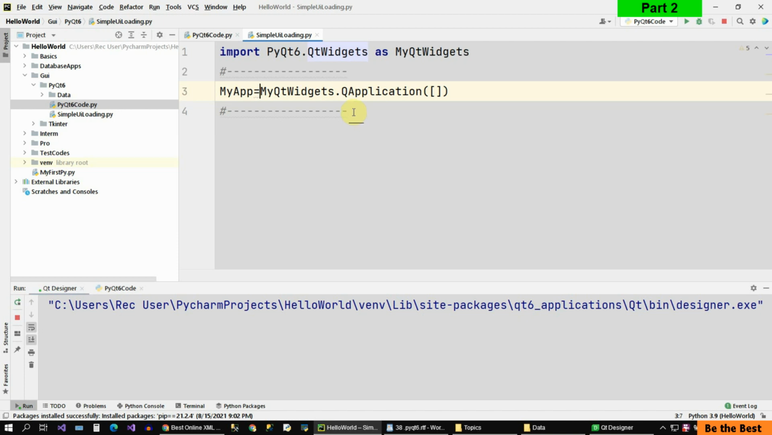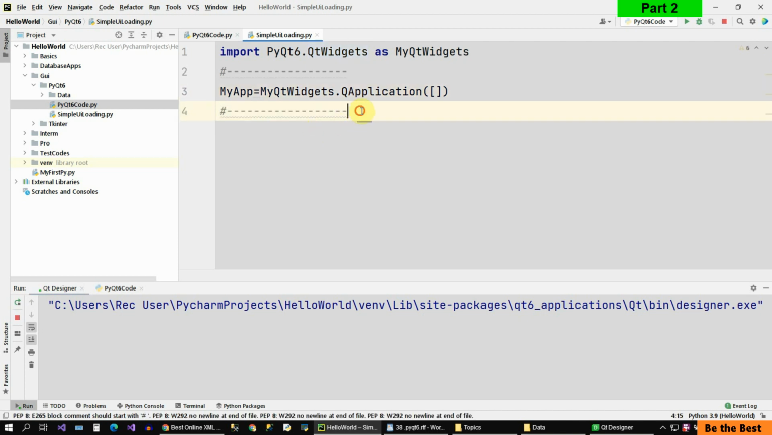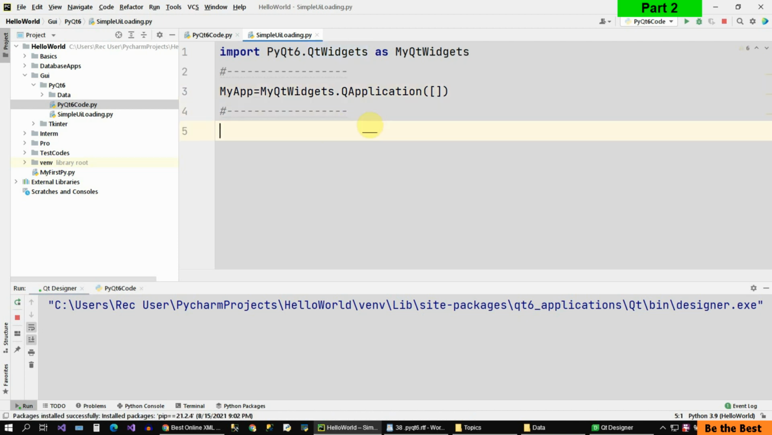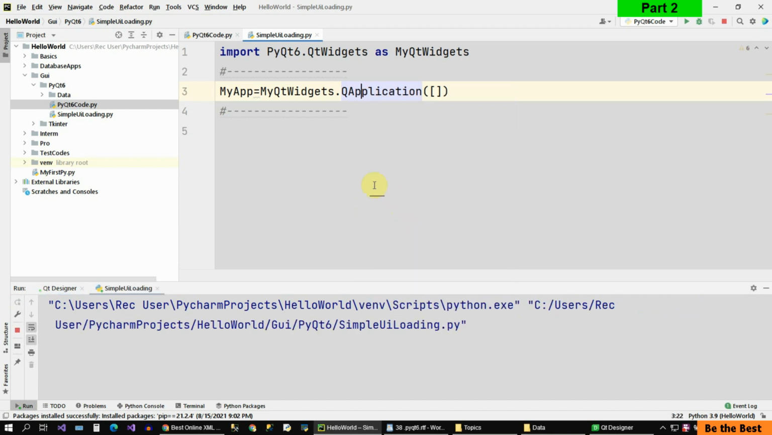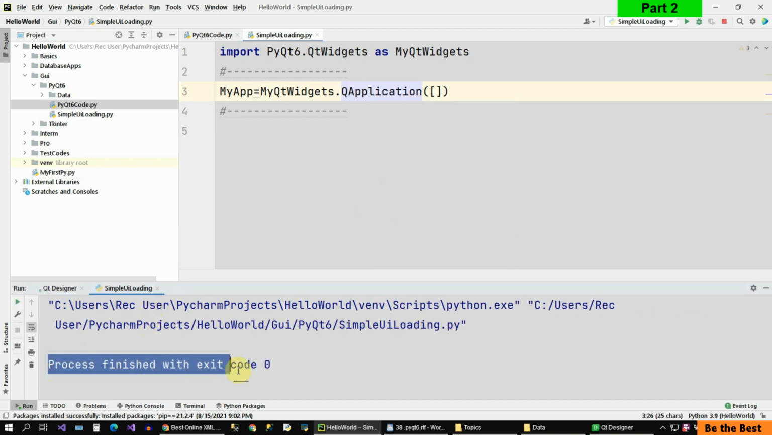In the next step I need to run this app, but currently my application can run only one time. So if I right click over here and run, let's see the result. Immediately after running, the process finished with the exit code 0. It means my process is done and it's stopped. So I need to repeat executing of my code.